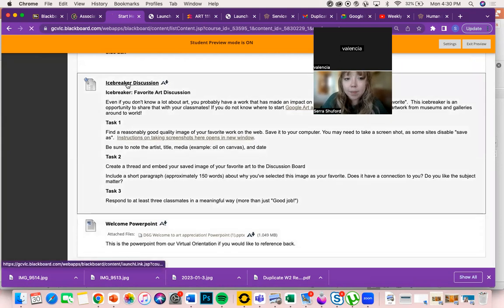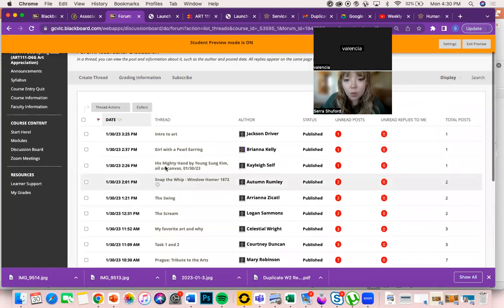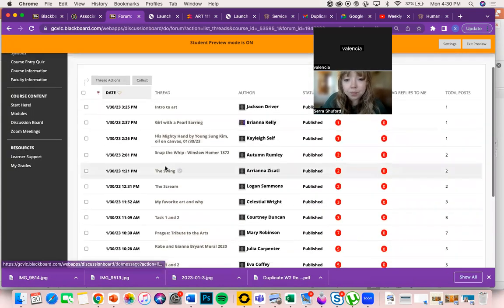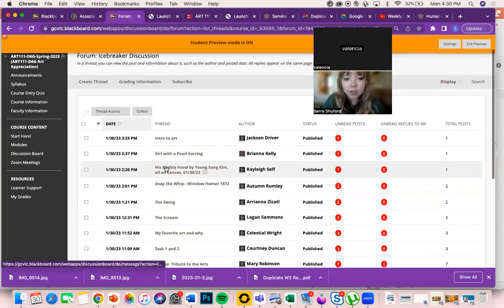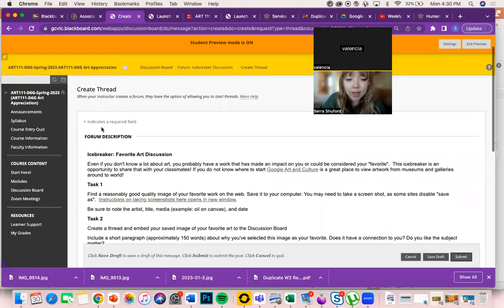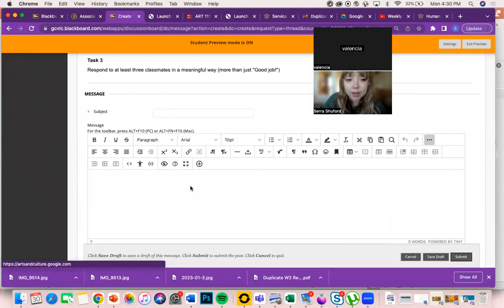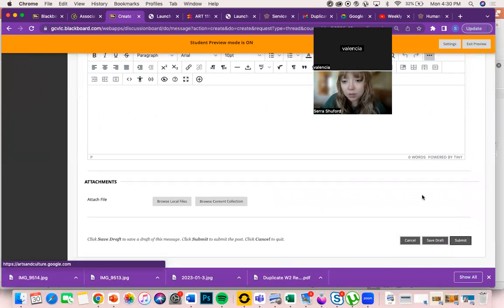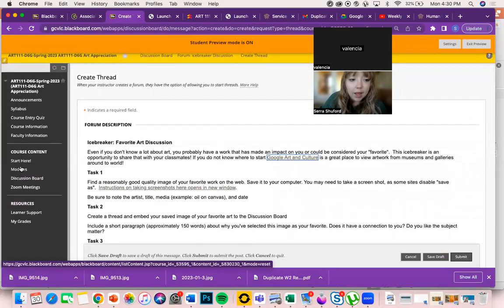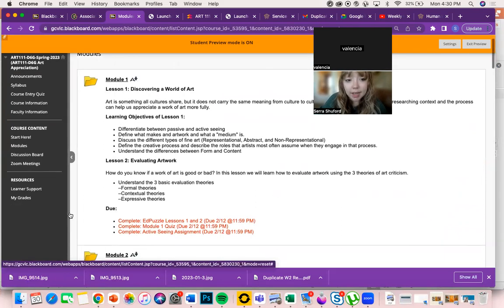We've already got a few of these going on here. With the discussions, it's really easy to post. All you have to do is write in the text box there. You go to create a thread, write your subject and your message, and just press submit. And I believe that's really all that we need to go over in this section.